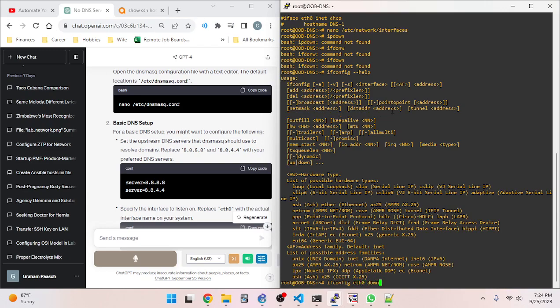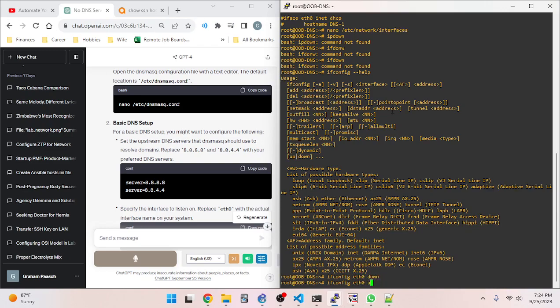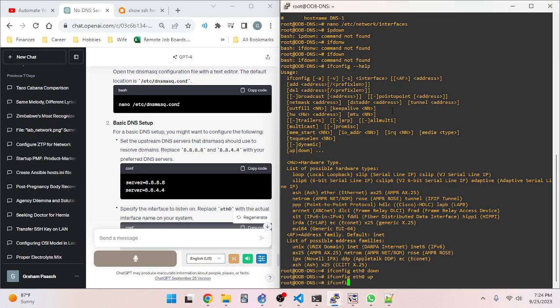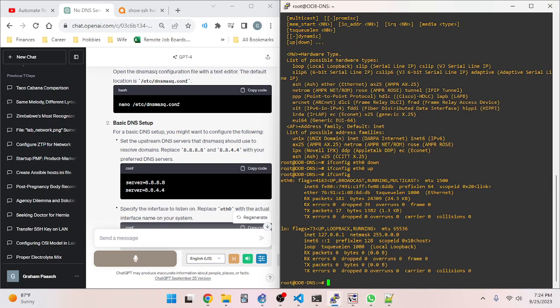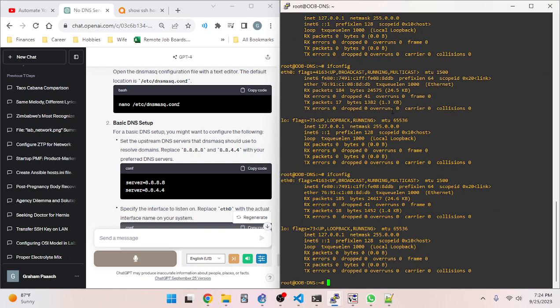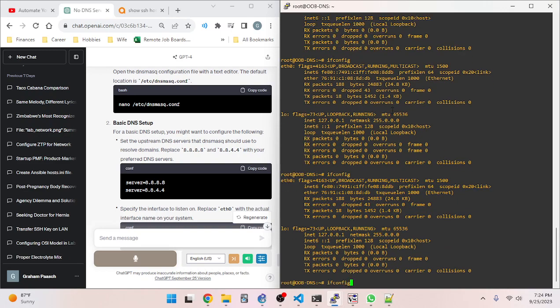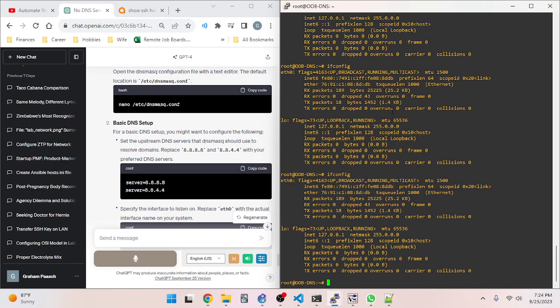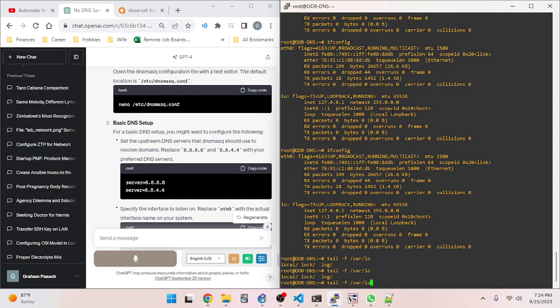Configure clients. Finally, don't forget to configure the clients to use the new DNS server by setting their DNS server IP address to the IP address of your dnsmasq server. Optional, DHCP setup. If you also want to use dnsmasq as a DHCP server, you will need to uncomment and configure the DHCP related options in the /etc/dnsmasq.conf file, such as dhcp-range, dhcp-option, etc. Remember to review the dnsmasq man page, man dnsmasq, and the comments in the configuration file for more options and details on how to set up more advanced configurations. Also, make sure to adjust the firewall settings if necessary to allow DNS and DHCP traffic.